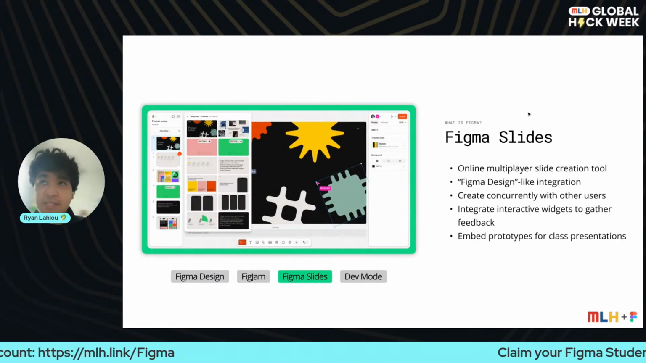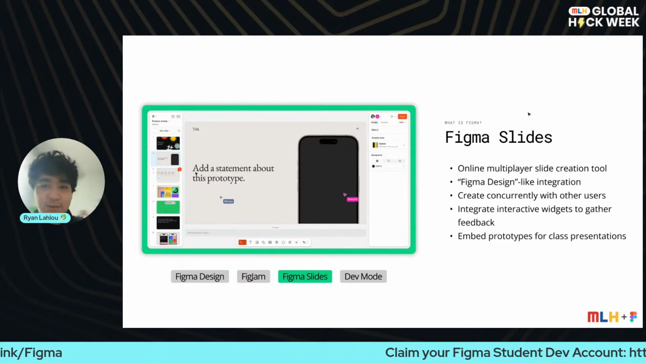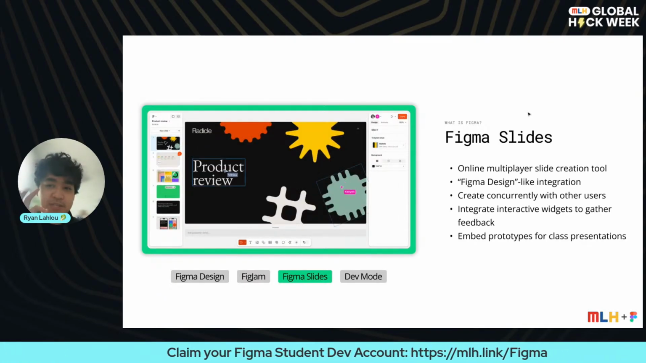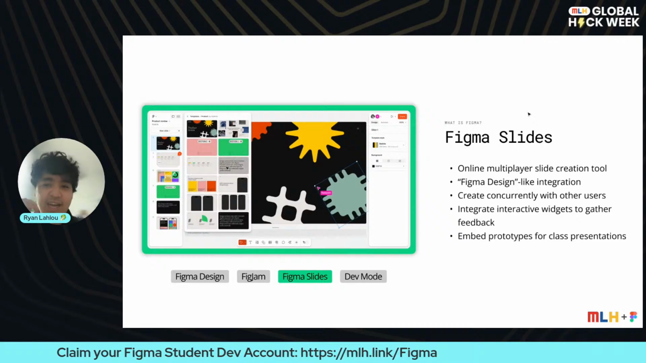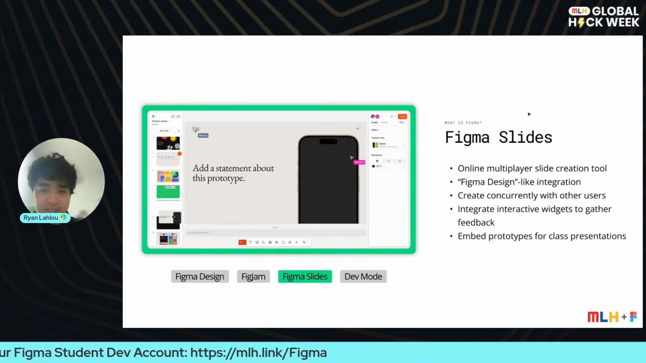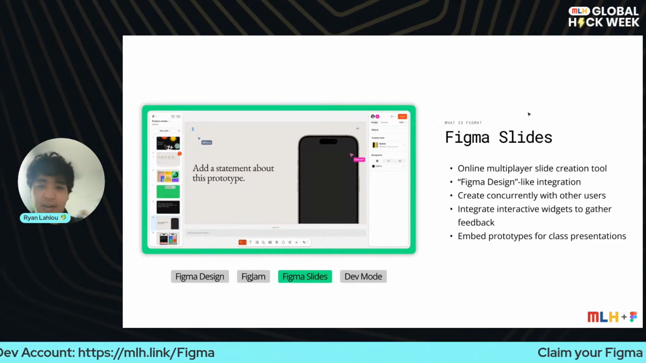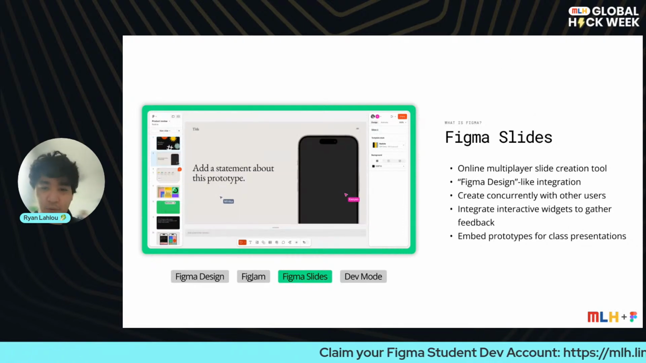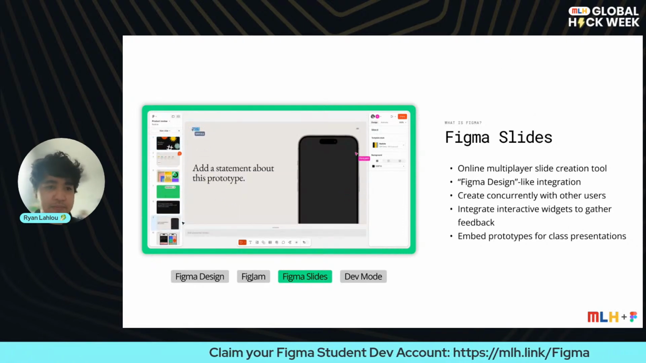Next is going to be Figma Slides. Figma Slides is like Google Slides or Microsoft PowerPoint, but with design features. Figma Slides helps you present your intent through design. You can embed widgets to gather feedback during presentations, and you can embed prototypes, which are really helpful if you want to have a portfolio or class presentation with it.